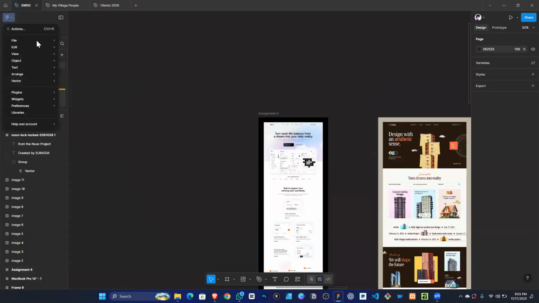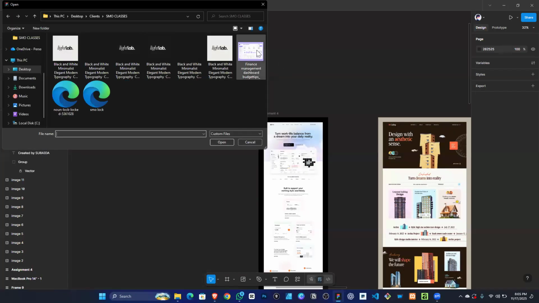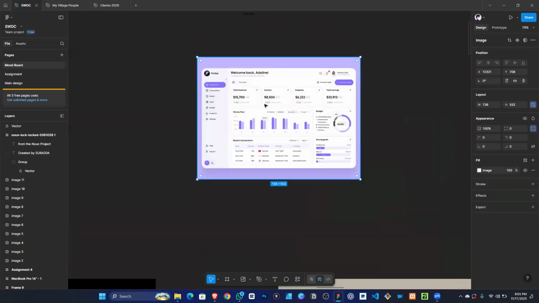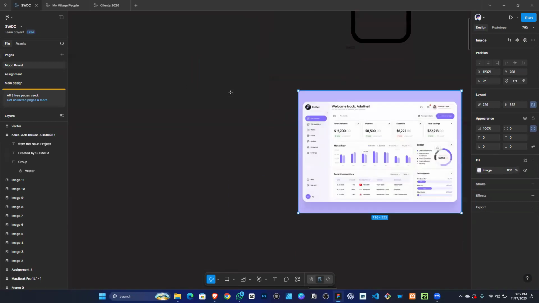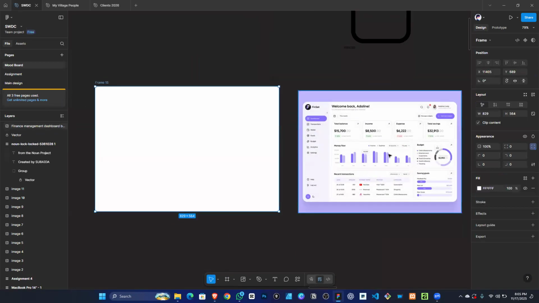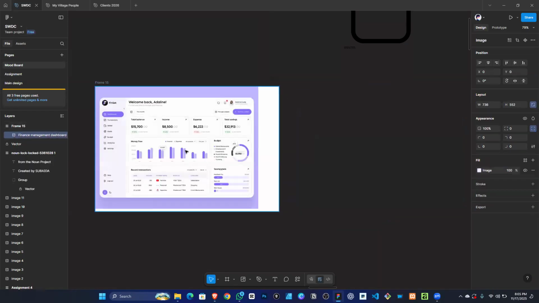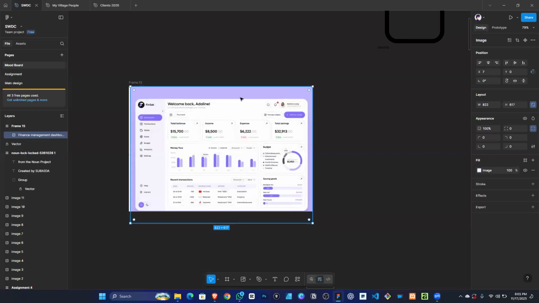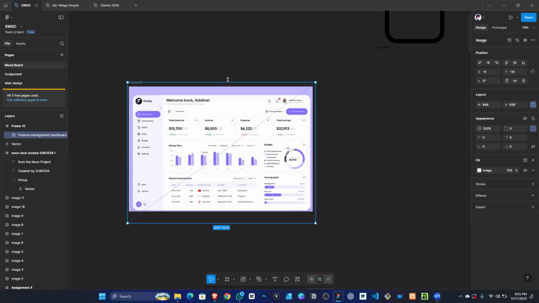So place image. Where is the just downloaded image? Add it to Figma. Yeah. So we can come here and say, let's add a frame. And we can add this here into this place. We can increase it.